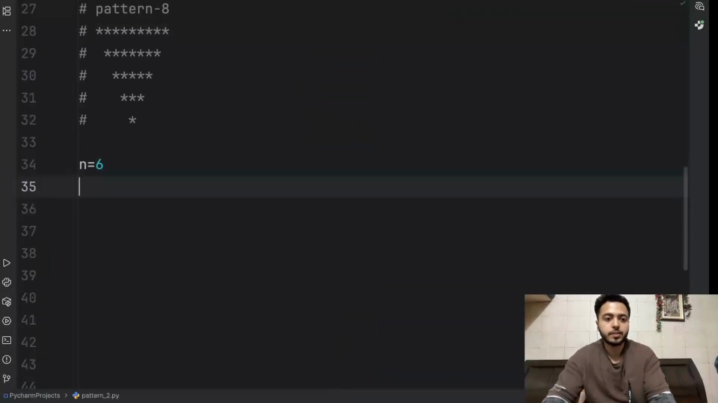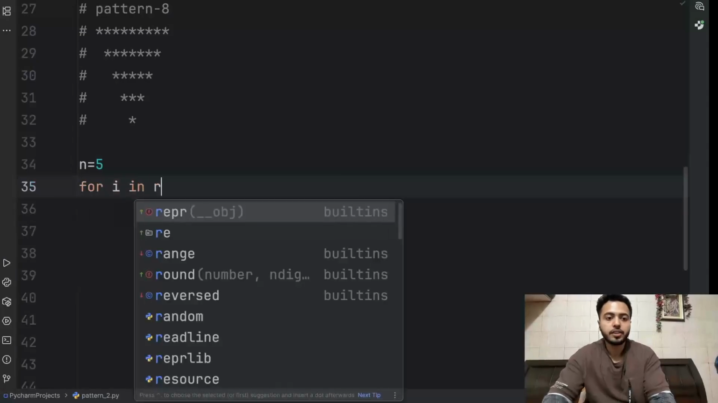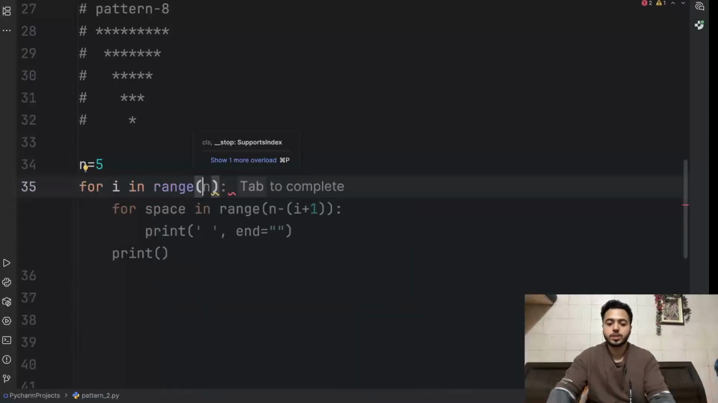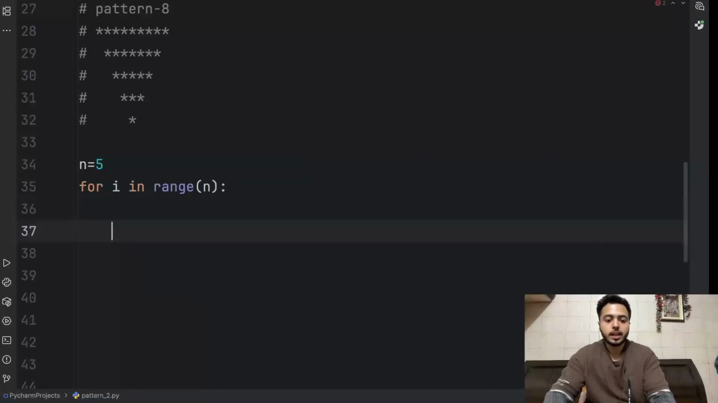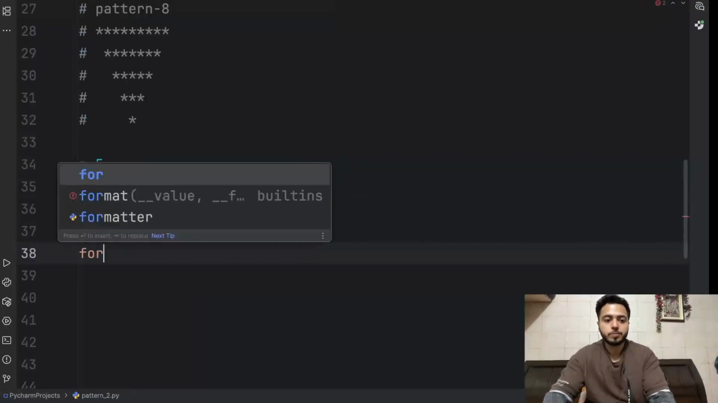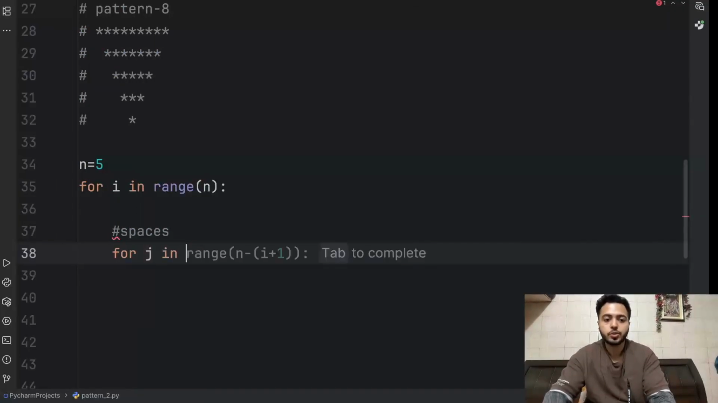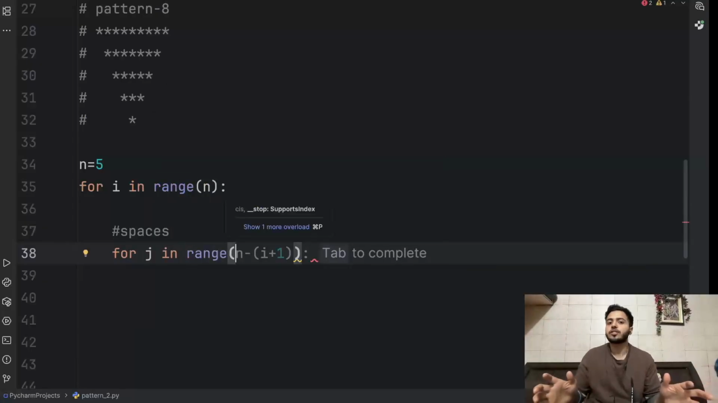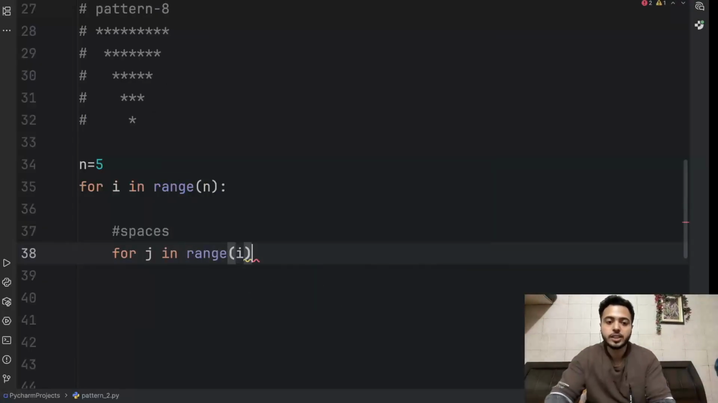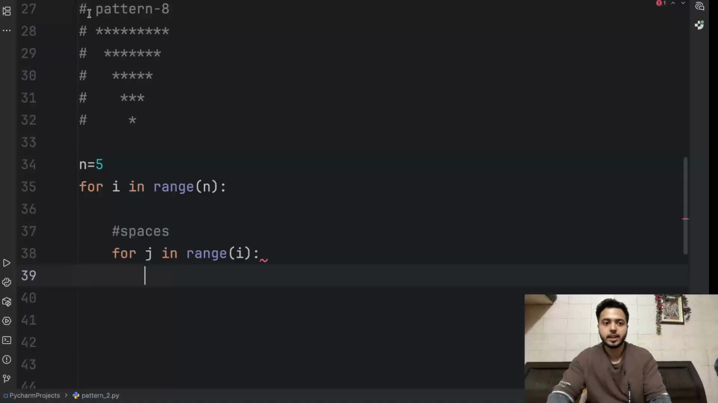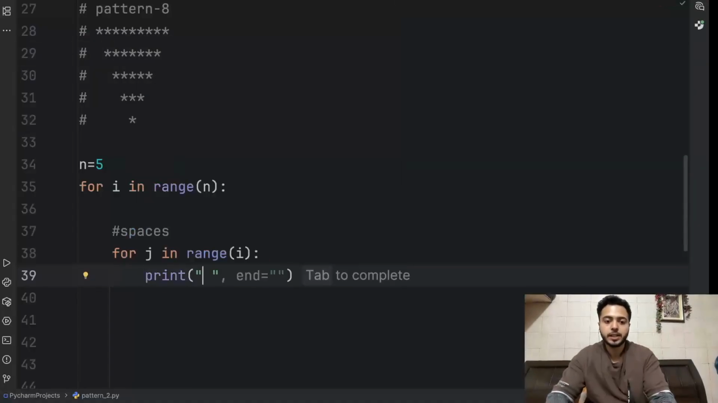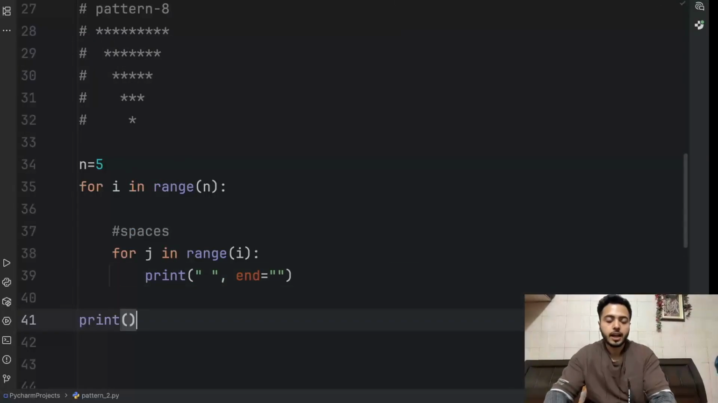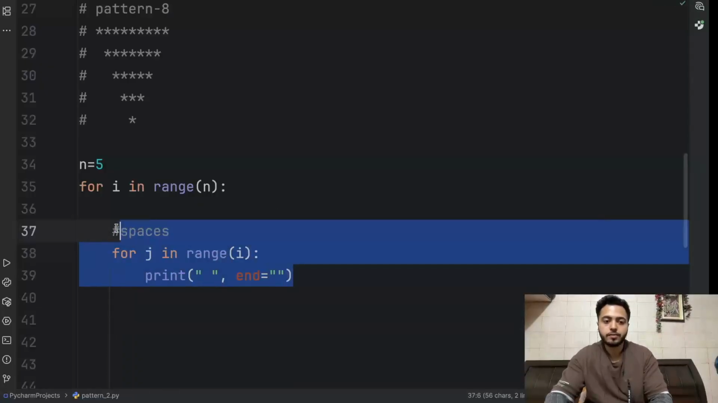Let me just take n as 5, for i in range, the number of rows, which is n. Now I will print spaces. For spaces, you need to know, guys, what I need to do. For j in range, what was that? It is equivalent to the row number, right? For 0th row, 0 space. For 1 row, 1 space, and so on. So I will print a space and end with this. And also, I will print the same space after the character as well.